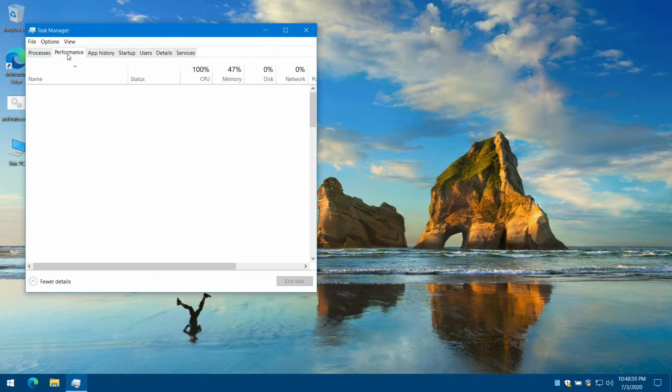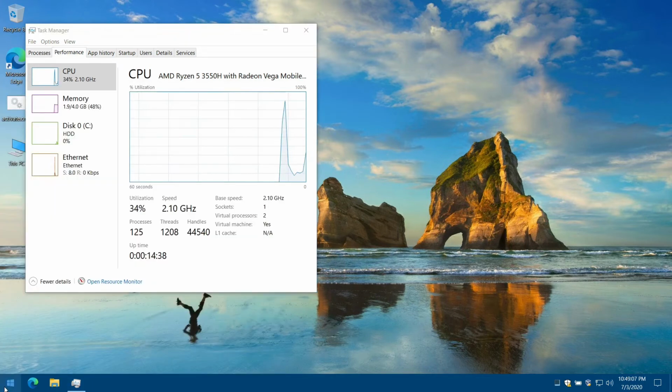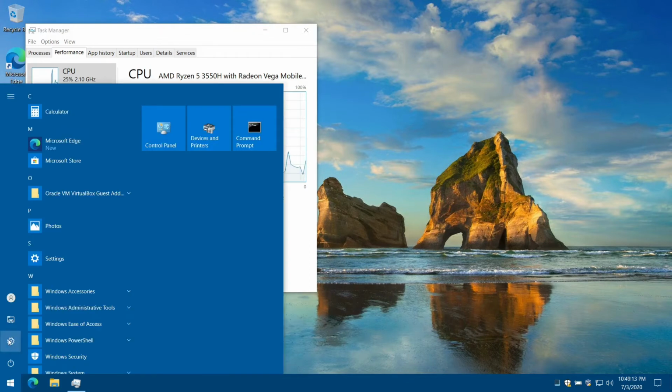Go to Task Manager. It is still showing 126 processes. This is in VirtualBox, so it dropped down to 1.5. Okay, now we can debloat the settings.